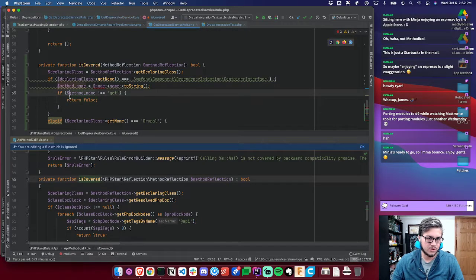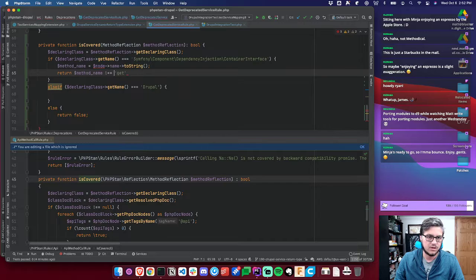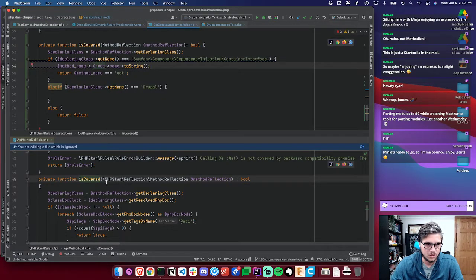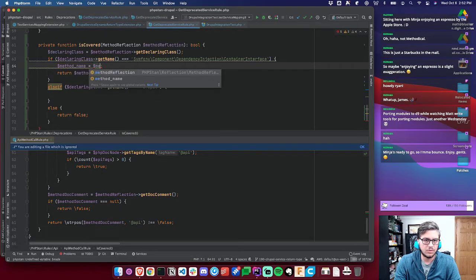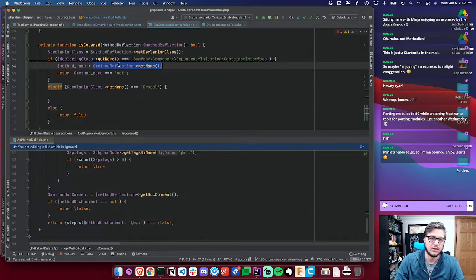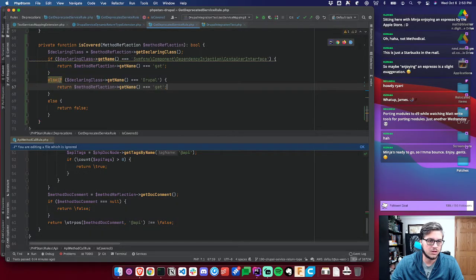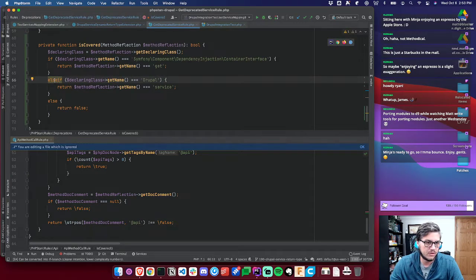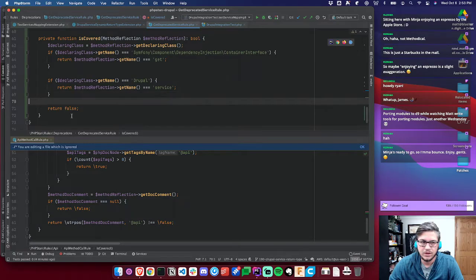Oh, wait, actually, we'll return. This should be return. Method name is equal to get, which method reflection, get declaring class, get name, method reflection name, go. So let's even consolidate this a bit more. Service. So there, now we have it where this, okay, yeah, I guess this could be converted. So we'll split the workflows. There we go.